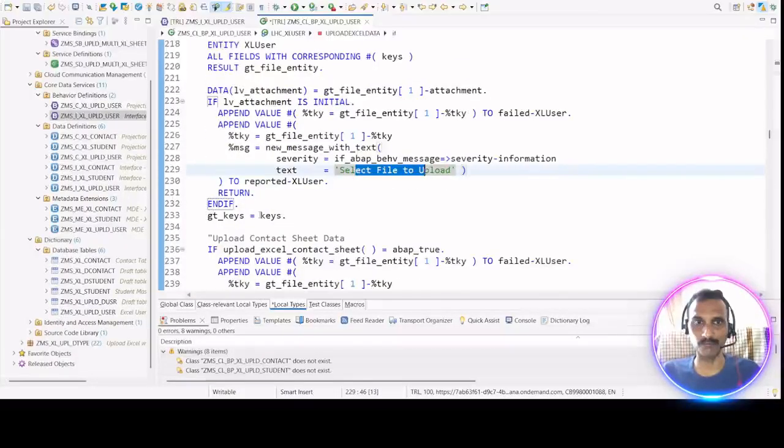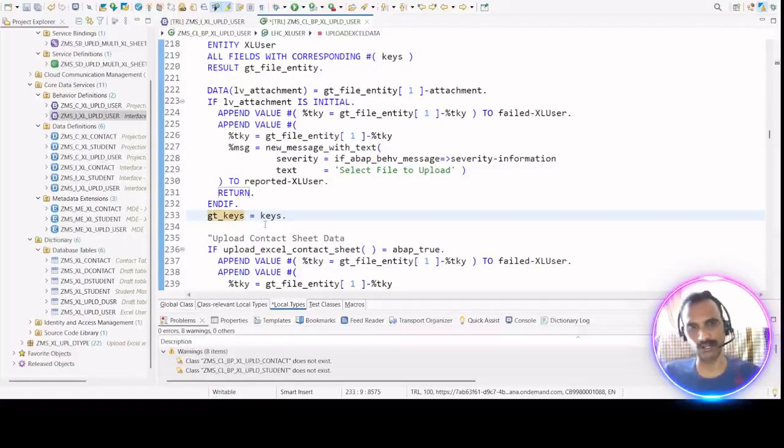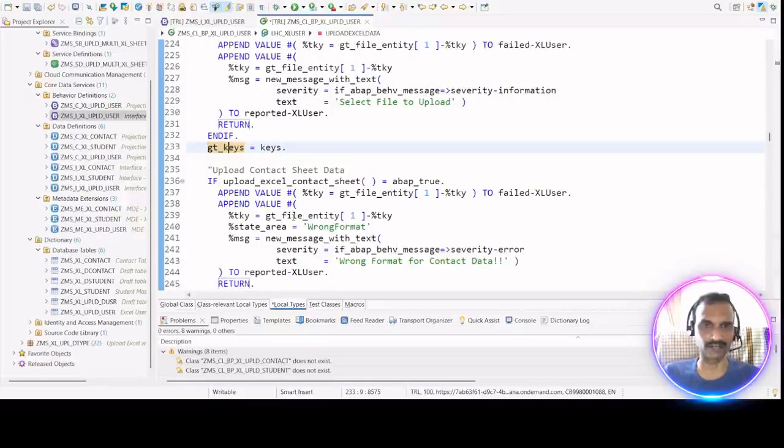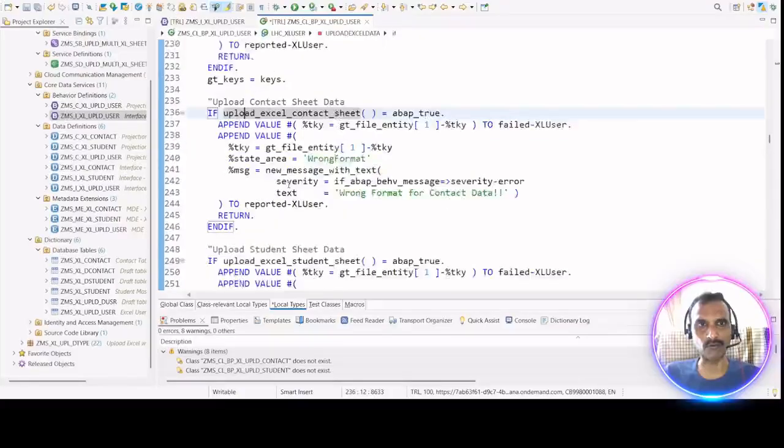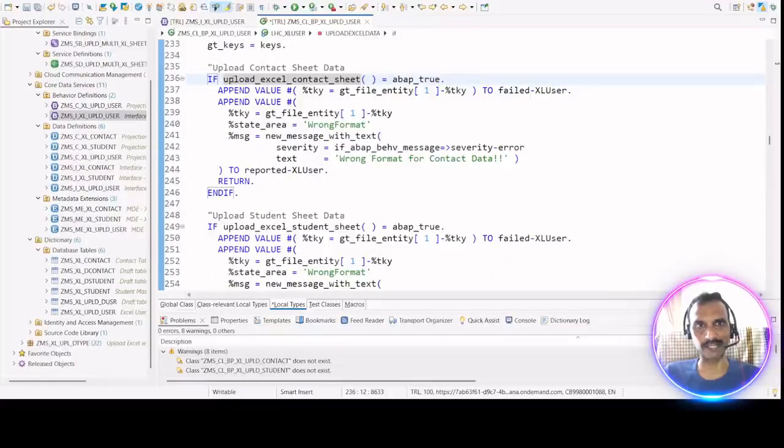If it is selected, I am moving the keys also to GT keys, because sooner or later I will be needing these keys, right, to read different entities. And what I am now doing is I am just saying that, okay, call the upload Excel contact sheet.